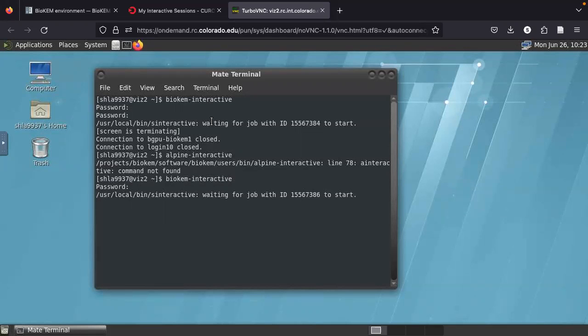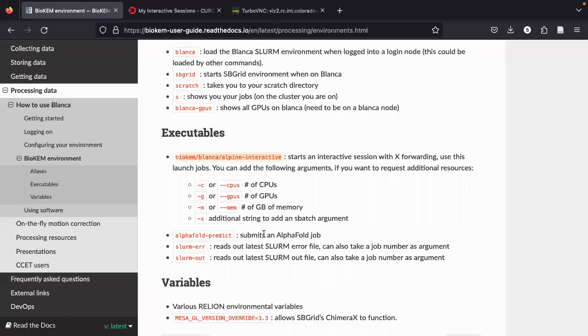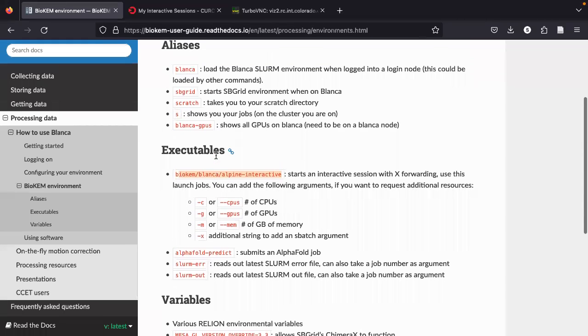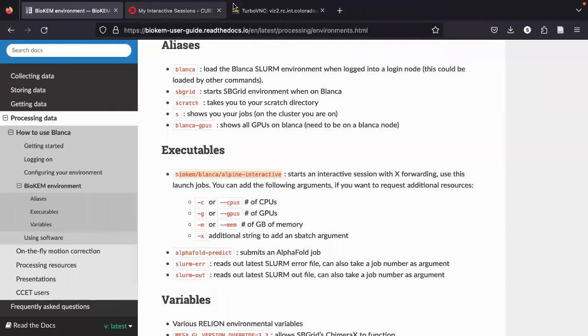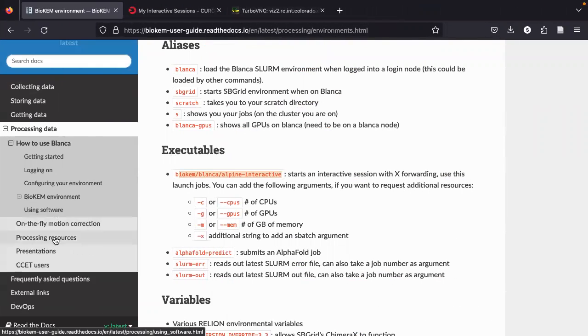Cool. Anyway, so now we're back on an interactive job on the Blanca cluster. So what do we have here? Okay, so that's how you get onto Blanca.